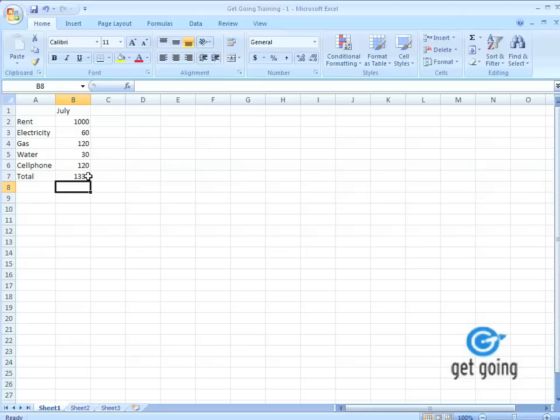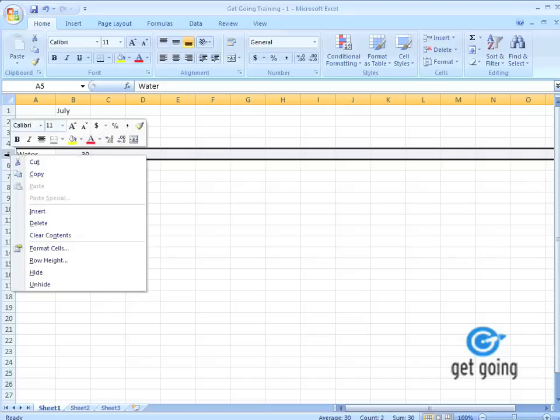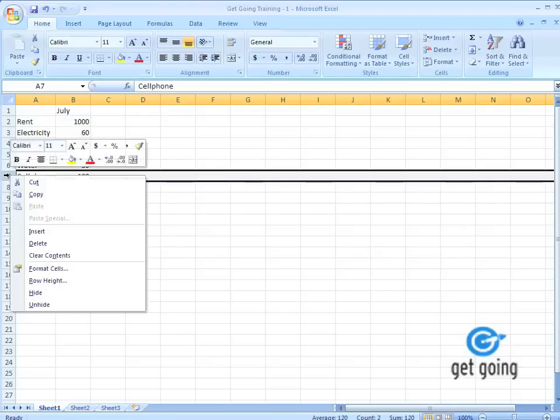Oops, I forgot my gym membership because, got to keep good for the ladies. I'm going to select one of the rows, right click, and I'm going to go down to insert. And what the insert command does is inserts a row above where you selected. Let me just insert another row underneath cell phone. Again, right click on row 7, hit insert, and you have a new row blank.